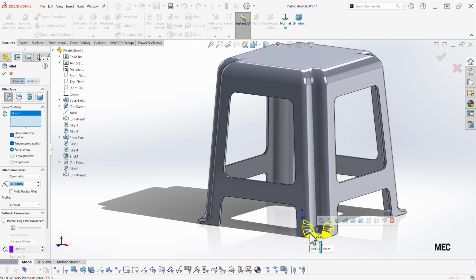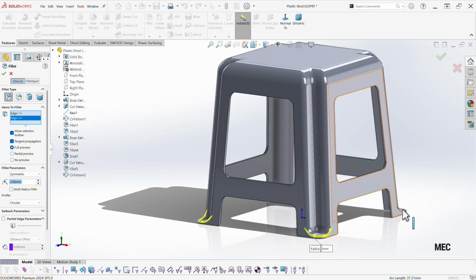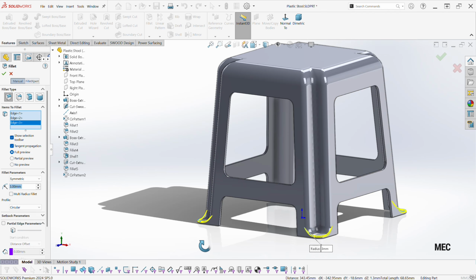Then add a fillet on the edges of the legs. Set the radius to 3. Then select the other edges one by one.